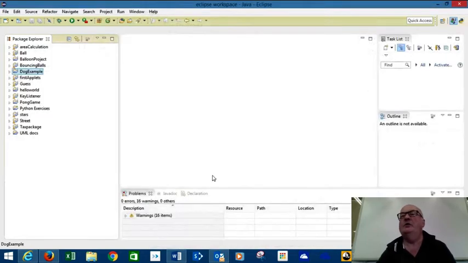And that will create my dog example over there. Now I can begin to write code and add it to this particular project. So let's open up the dog example and open up the source area here.